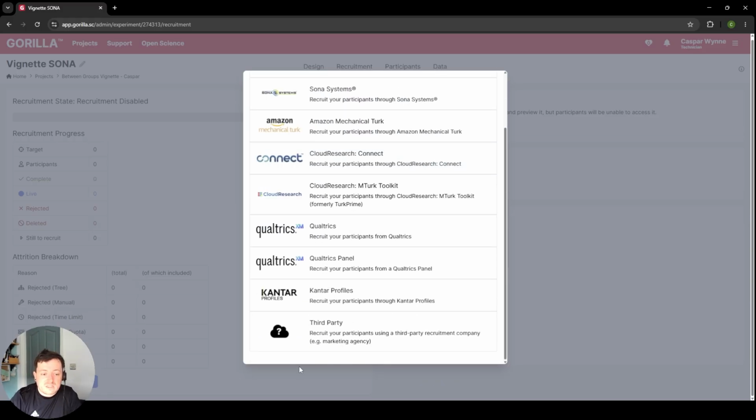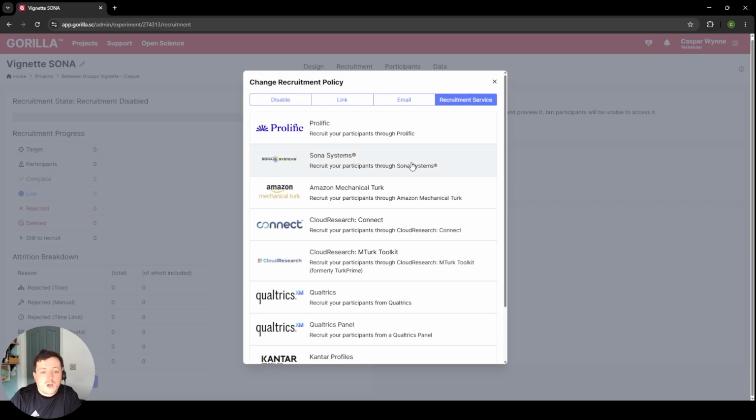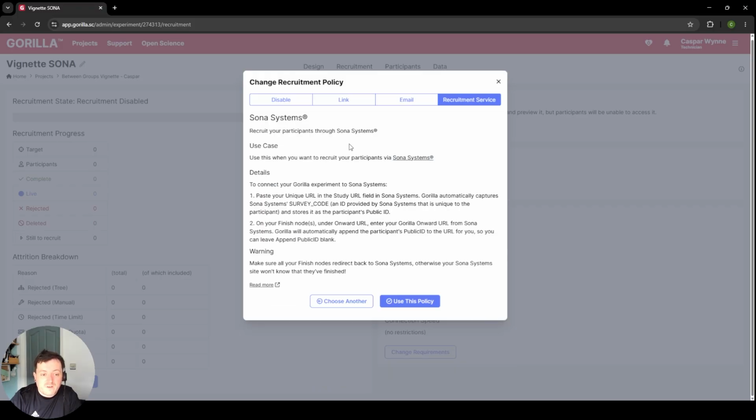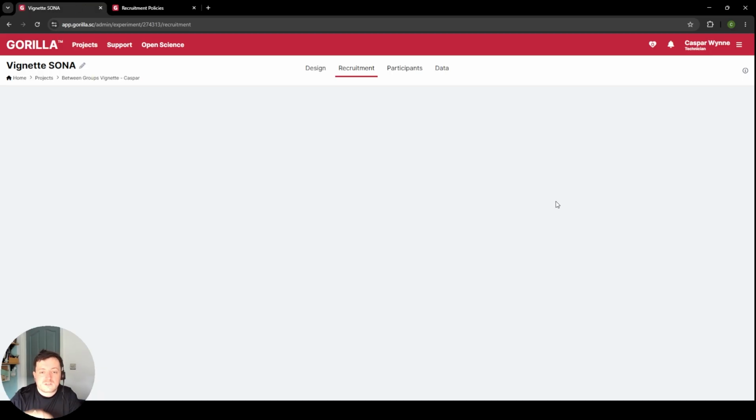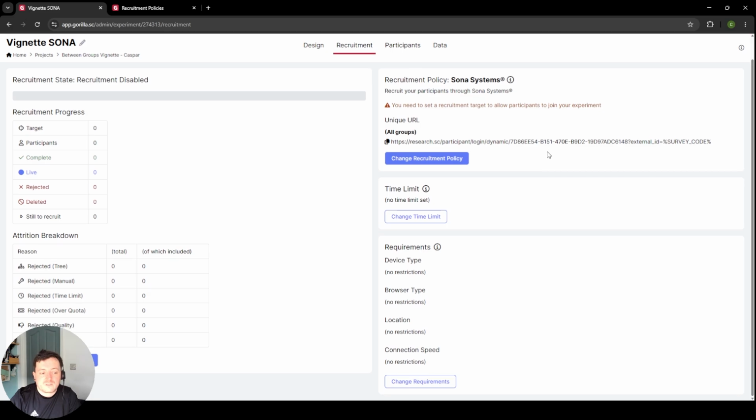And you'll notice that there are several recruitment services here. The one that our students can use is Sona Systems. So you would click on that. It provides you with some information, but it also provides you with more information on Sona as well. But if you click on more here, it will talk you through how to set up the Sona study. There is a little bit of additional stuff to add on there.